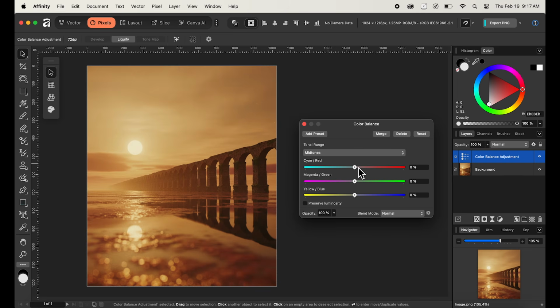Now since our image has very high warm tones, let's reduce and fix the balance of our warmer tones. In order to do that, we'll click on the cyan or red slider right here and drag the slider all the way to the left, as you can see here, and it's slowly starting to change the color tones inside the midtone areas of this image.